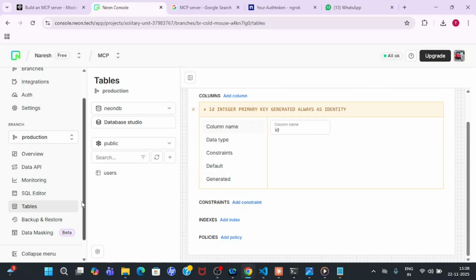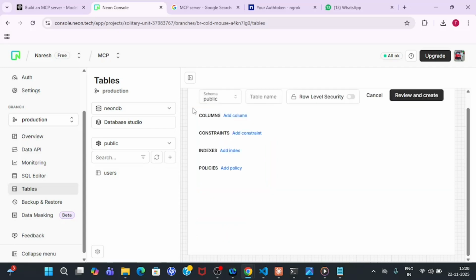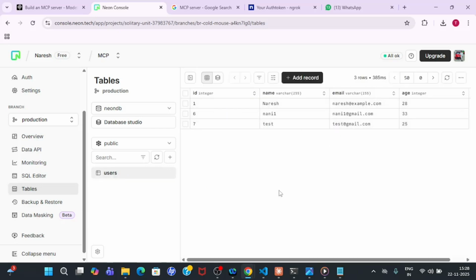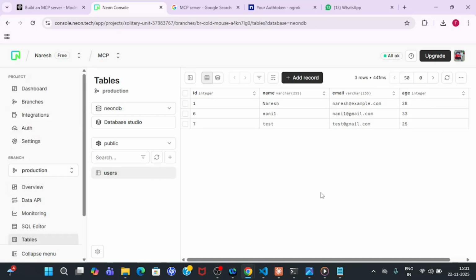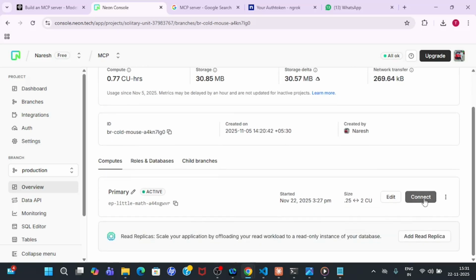One more simple way is to go to the SQL editor. You can run any SQL commands, be it create table, delete table, insert records, delete records, whatever, it will work straight away. So I'm not going to show you all these things. I assume you already know how to create a table, right? So I have created a PostgreSQL table, and my table name is users. If you want to connect to this database, what you have to do is simply go to the overview section, and then you can see your project over here. Click on connect.